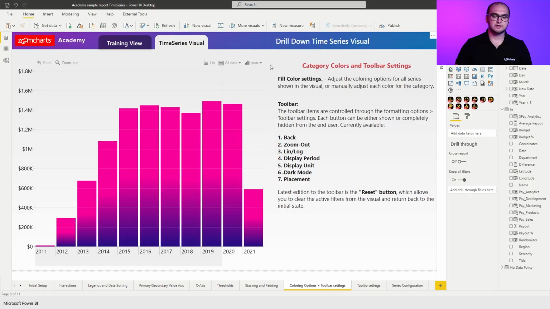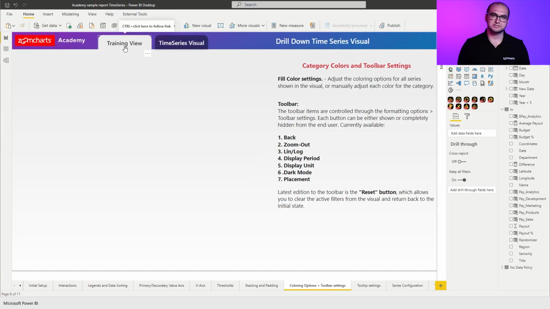Alright, so previously we covered the stacking and padding customization. In this video, we will go through the fill color options plus the toolbar items for the time series visual. Now, as always, within the sample report, you already have a pre-existing configuration of the chart that you can play around with. But for us, we're going to go through the training view and actually build a chart and go through these settings step by step.